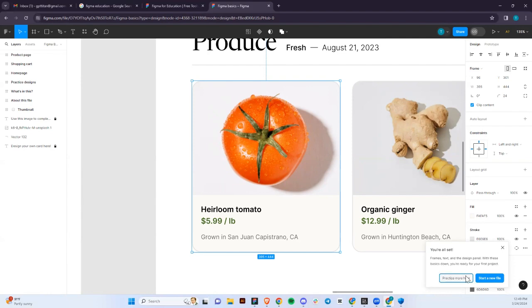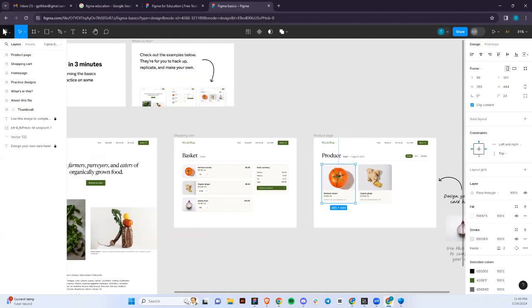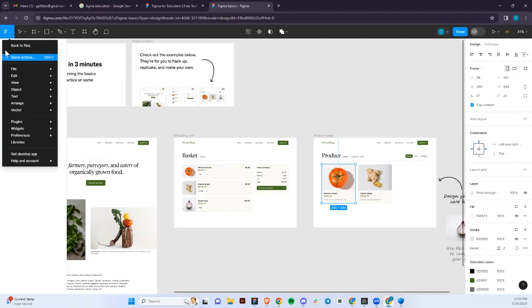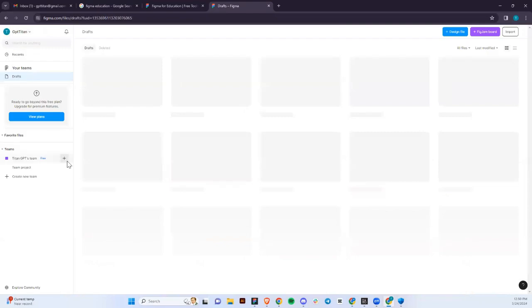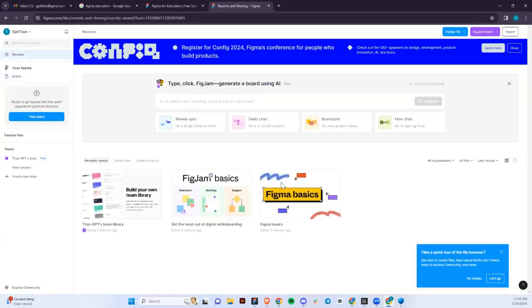I can start a new file and practice more, but I'm not keen on practicing more yet. So I'll come here and go back to files. Assuming I didn't tell it to show me anything, it should. As a new account, you're taken directly to your recent. This is how it looks when you're a new account and don't have anything. Currently it's saying your team project is free.